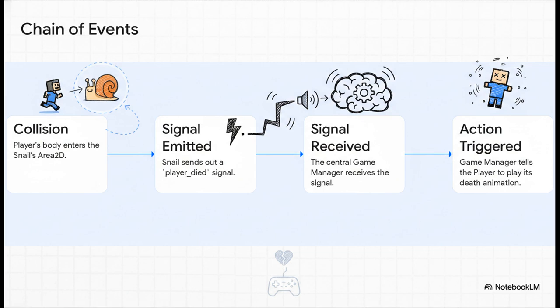So the player touches the snail's invisible zone, the snail immediately sends out a player died signal. Meanwhile, you have this central game manager, kind of like the game's brain, and it's always listening for that exact signal. It catches the message and then tells the player object, "All right, game over for you. Go ahead and play your death animation." It's this really elegant, organized conversation happening between all the game's pieces.